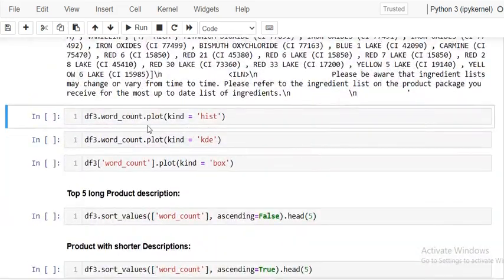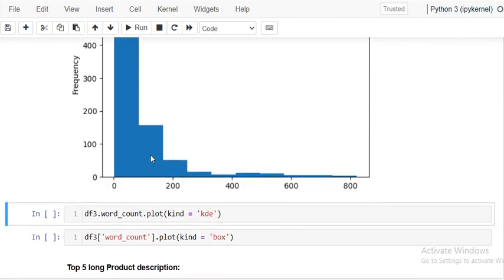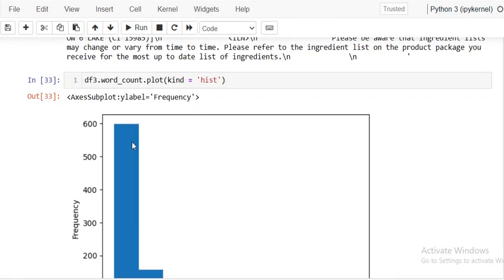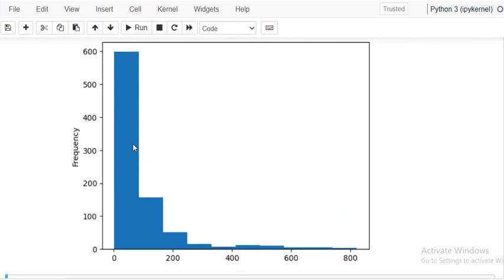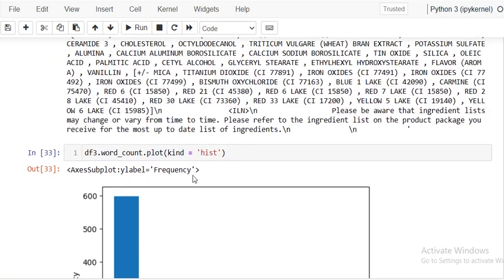Okay, good. Now I want to plot the distribution of this word count using a histogram. I'll run this, and you'll get the distribution of the word count. Most word counts are in the range between 0 and 100, I think.